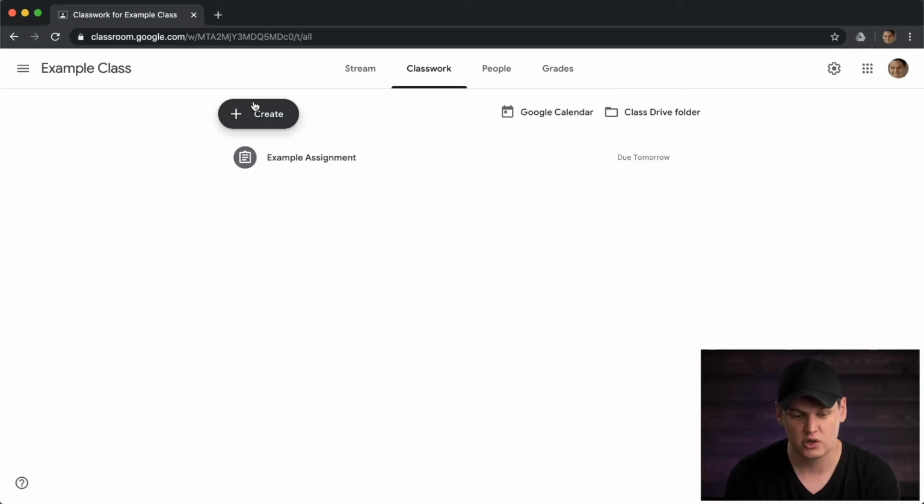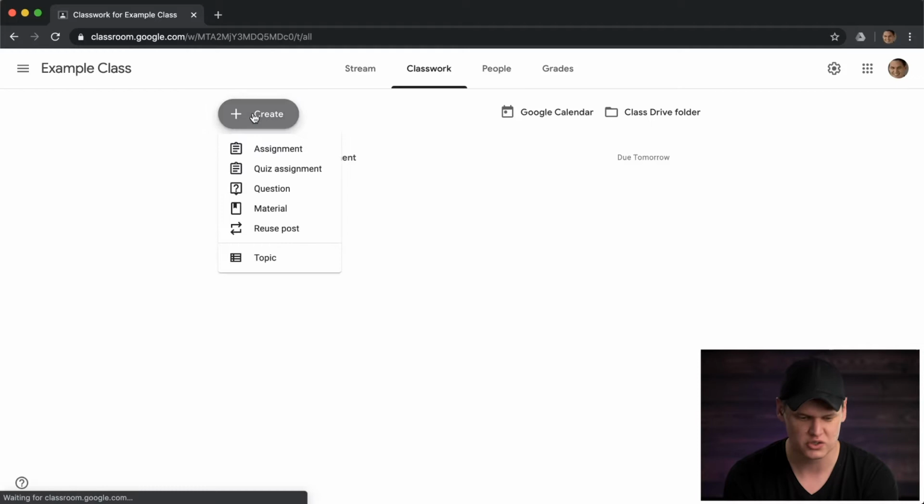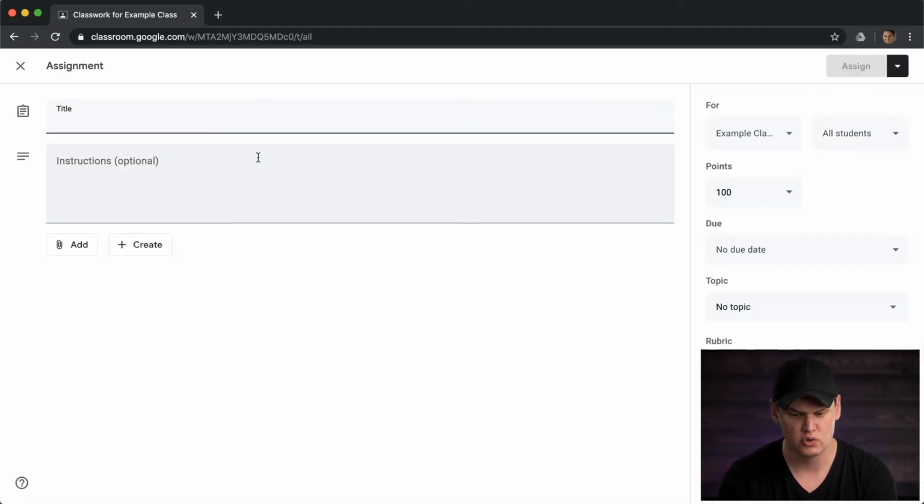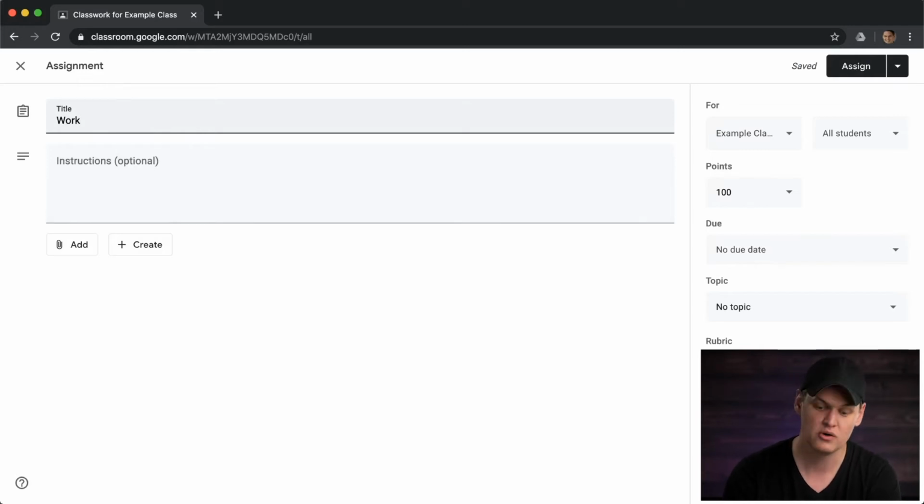So first thing, I'm going to go ahead and create an assignment, the create button, and click on assignment. All right. Now, the rubric option where you're going to see that is always in the bottom right hand corner of the right hand side. Now, to actually start using that, we have to have a title for our assignment. So I'll just say work. All right. Give it a second. And there we go. We now have the option to create a rubric.